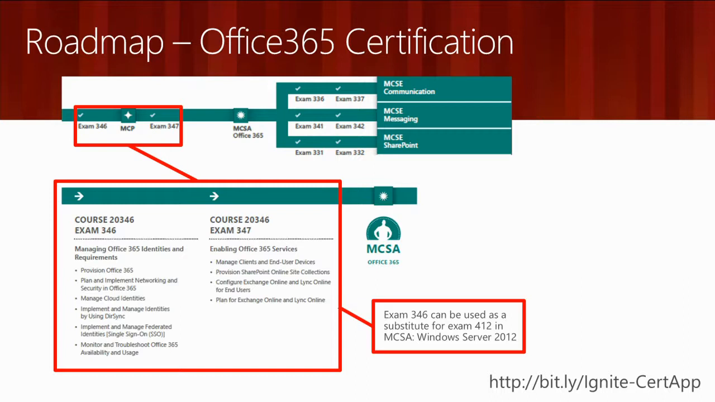If you are an Exchange admin, then you take the MCSA messaging track, which is exams 341 and 342. And if you work mostly with SharePoint, you will take exams 331 and 332, so you'll be MCSE on SharePoint. Those three MCSE tracks still have online objectives, like Exchange Online and SharePoint Online, but they are mostly focused on the on-premise products. So this is also good to know.